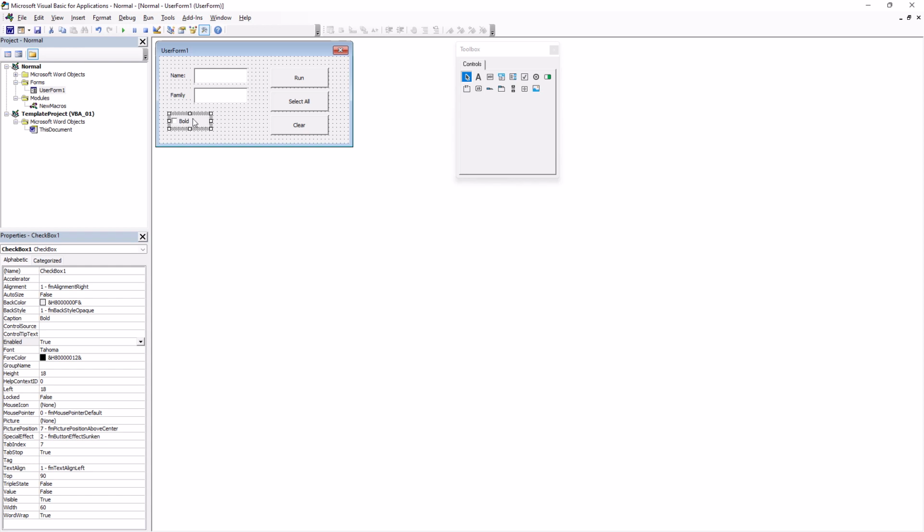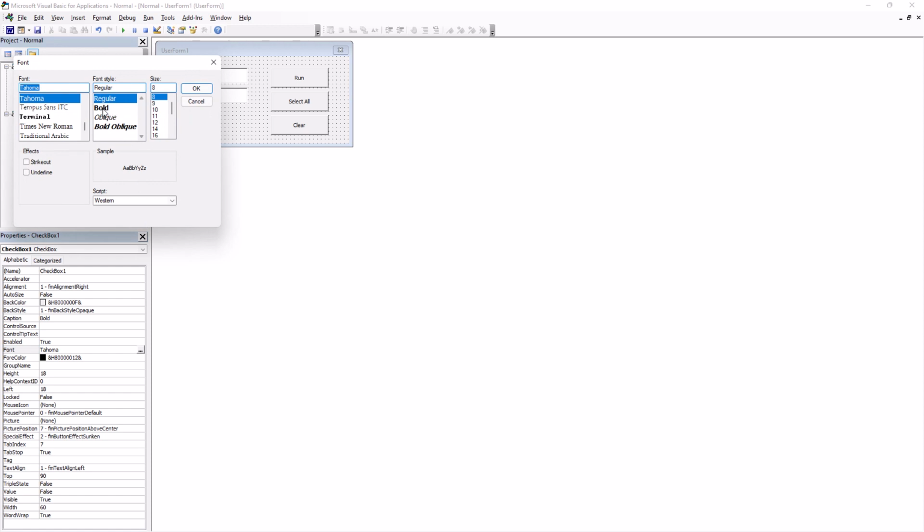For example, my checkbox here, if I go to the font and click on this triple dots, it is very nice to choose bold. I could even resize it, maybe 10 to be more visible. And it is visually much more desirable than the regular one. But how could we realize whether it is selected or not? Based on the value property. If the value is true or 1, it is checked. And if it is false or 0, it is unchecked.